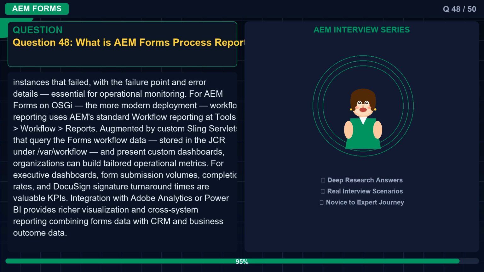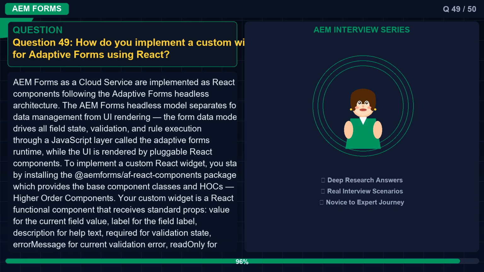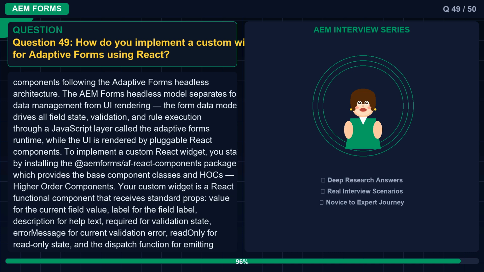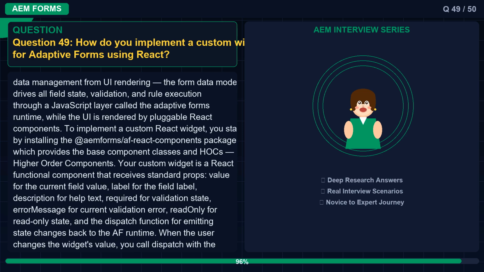Question 49. How do you implement a custom widget for adaptive forms using React? Custom widgets for core components-based adaptive forms in AEM Forms as a cloud service are implemented as React components following the adaptive forms headless architecture. The AEM Forms headless model separates form data management from UI rendering. The form data model drives all field state, validation, and rule execution through a JavaScript layer called the adaptive forms runtime, while the UI is rendered by pluggable React components.